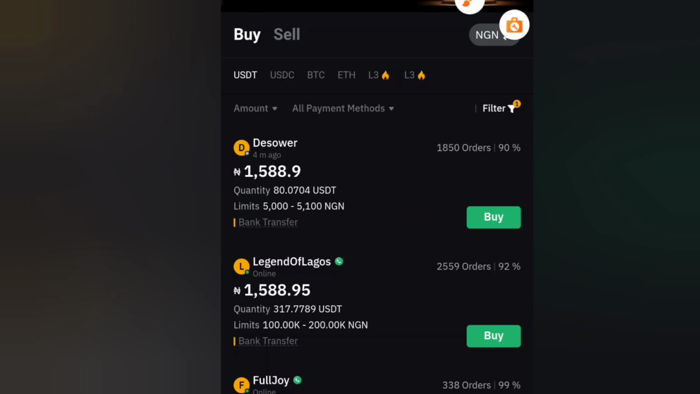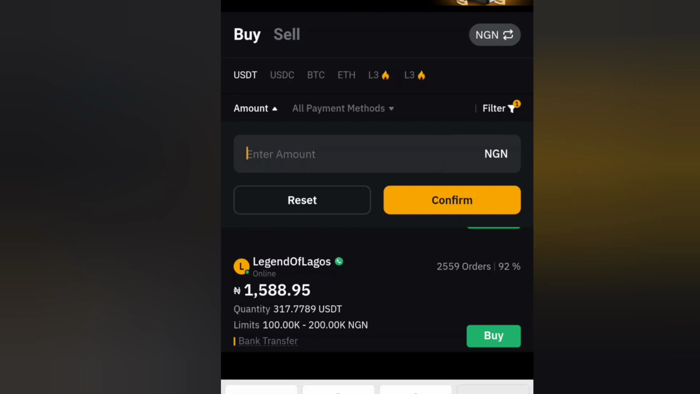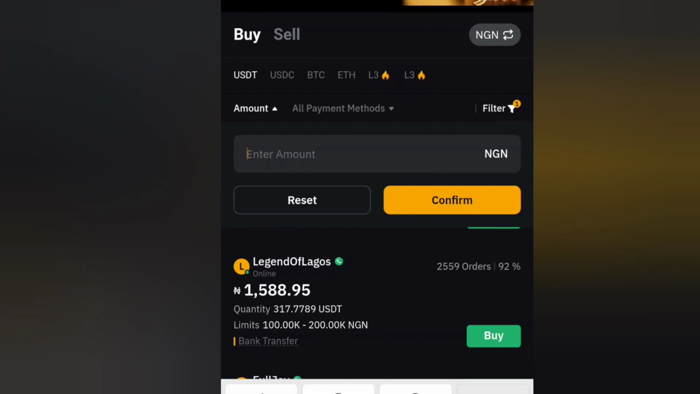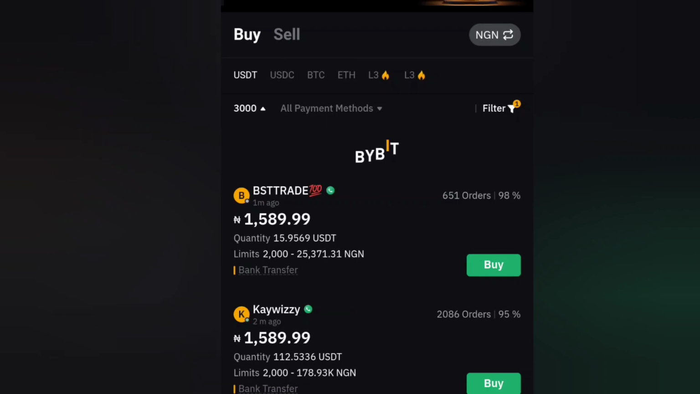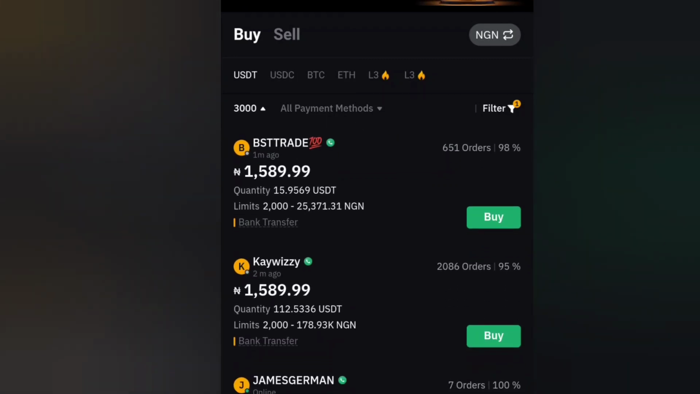Then another thing again is to come here and select the amount you want to buy. So within which range you want to buy your USDT. I want to buy at the range of 3,000 naira. So enter 3,000, then you confirm. All the ones that are going to display are going to be in the range of 3,000 naira.